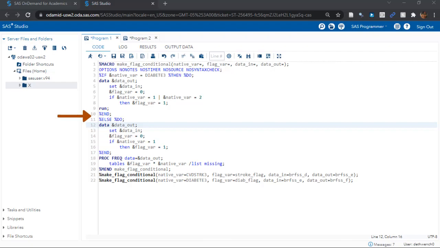When we told SAS above that it should do something special if the native variable is diab3, we have to be clear about when the instructions stop. So this end is the end of the do instructions. Then the next line, else do, tells SAS what to do if it's not diab3, which actually is our base macro. You probably recognize it.